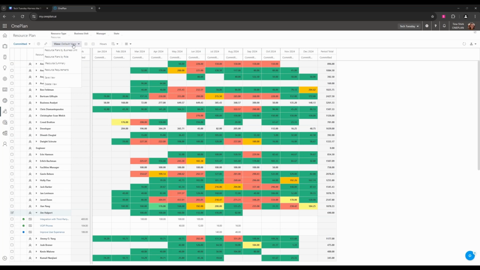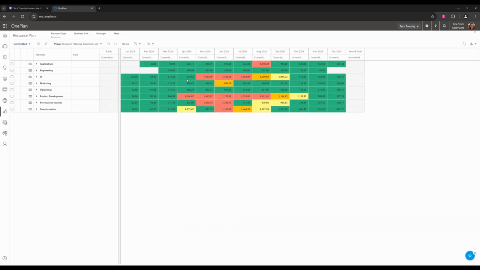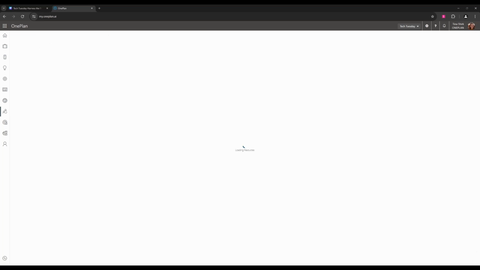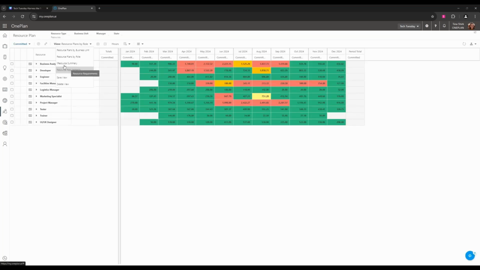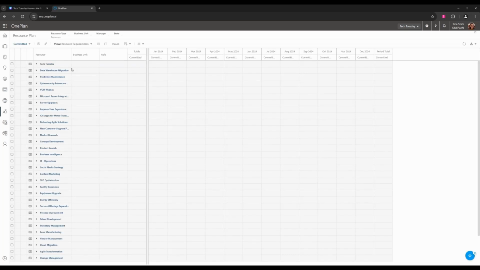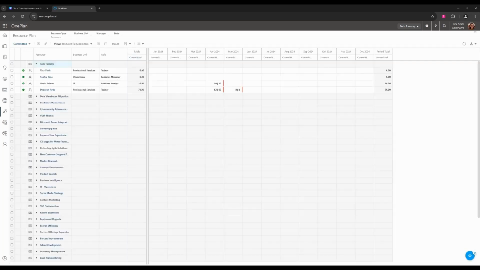There's also a couple of out-of-the-box views that you'll see here. So we have resource plans by business unit, which will have that business unit grouping applied, or you have resource plans by role, which again will group your resources by role. And then another important view: we have been looking at the resource summary view, but resource requirements is also a very important view where you can look at the project and see the resource allocations that are required.